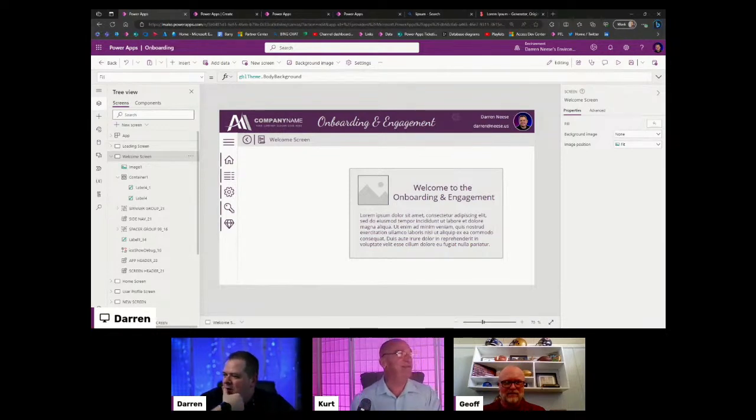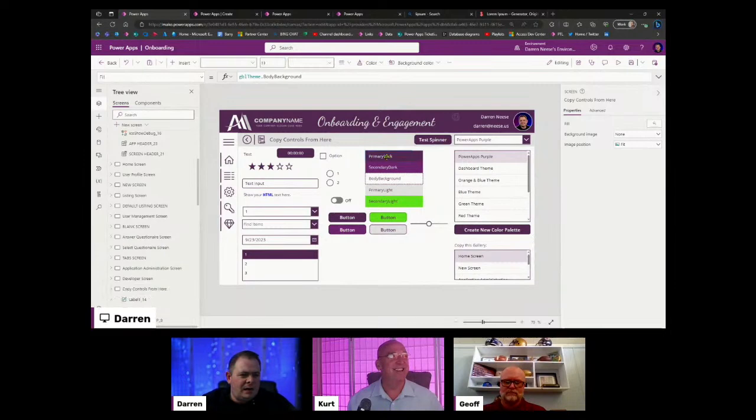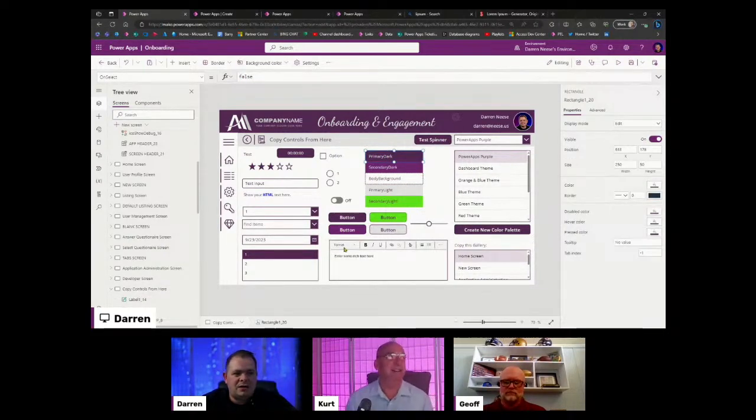Yeah, Amber was asking about the variable that I used here. Okay, and that was a global theme. Yeah, so to grab the colors here in the Jumpstart kit, I've got a screen called Copy Controls from Here. Okay, and all these things are using the dynamic colors that are set up here. Okay. Now hold on a second.